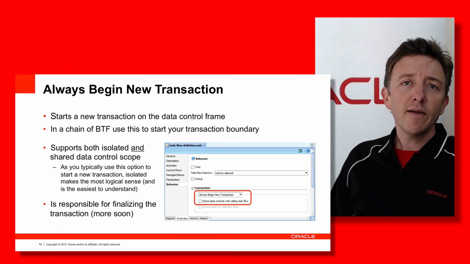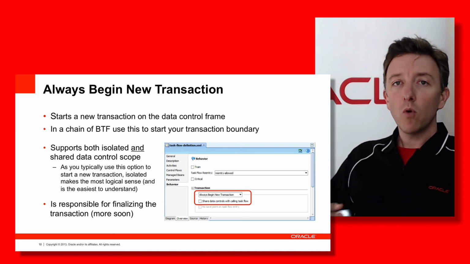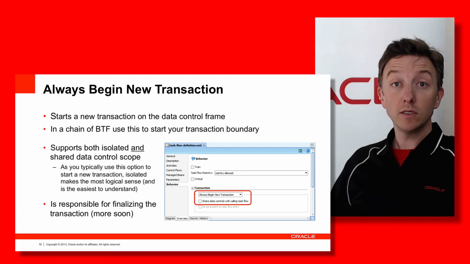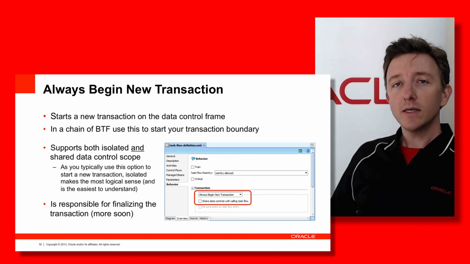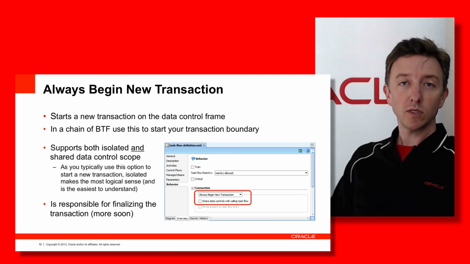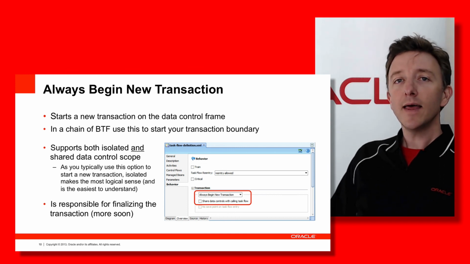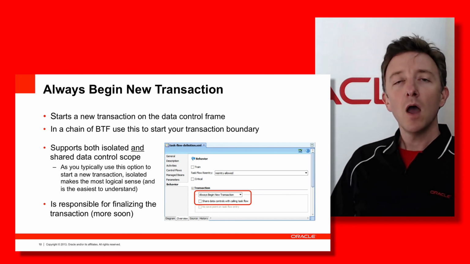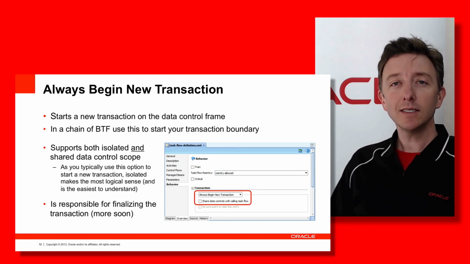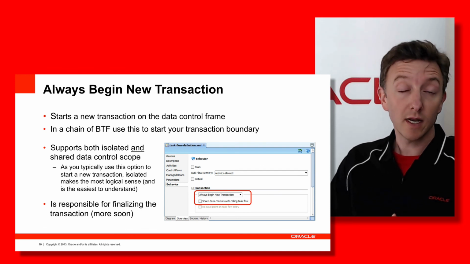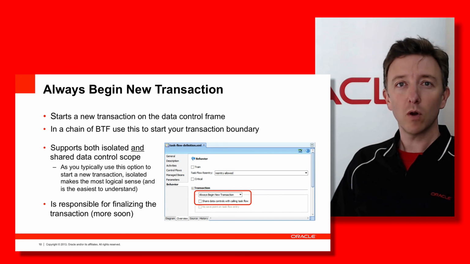A further little caveat about the always begin new transaction option is later on when you chain more bounded task flows to the overall data control frame with its transaction token, even though the other bounded task flows at some stage might attempt to call a task flow return commit or rollback, in that case those commits and rollbacks will be ignored. Only the initial bounded task flow that starts the overall BTF transaction, or I should say the data control frame transaction, can actually issue a task flow return commit or rollback at runtime.